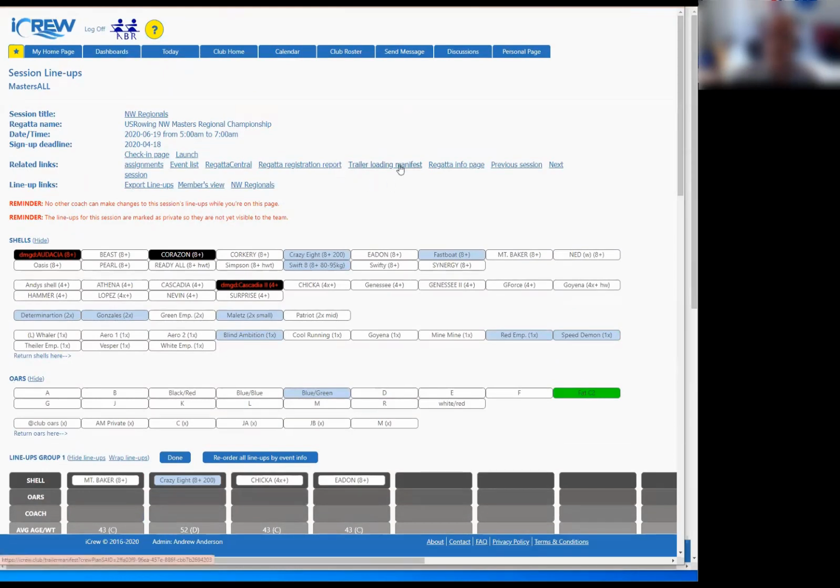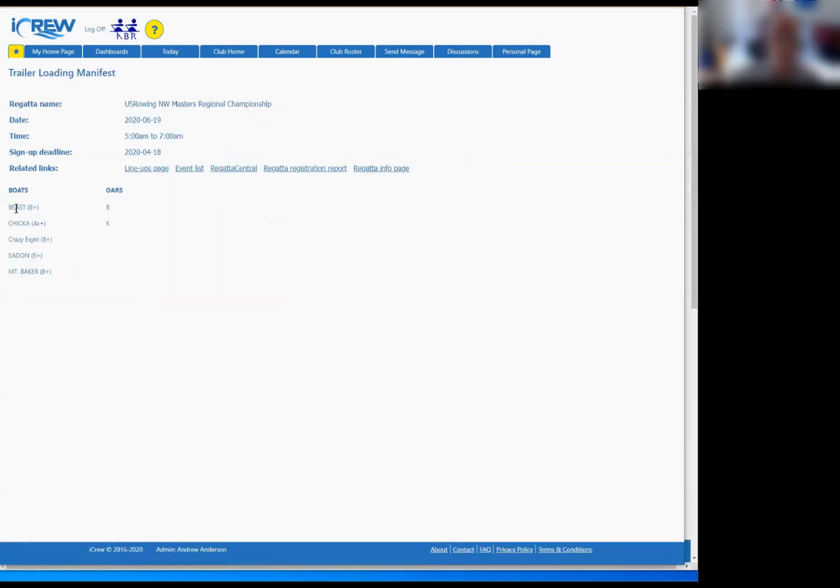When you do have a regatta set up in iCrew, you can get cool things like a trailer loading manifest. So this is just simply a list of all the boats and oars that you've pulled into lineups for that. So you can use this to make sure you've loaded the trailer with all the equipment you need for that regatta.